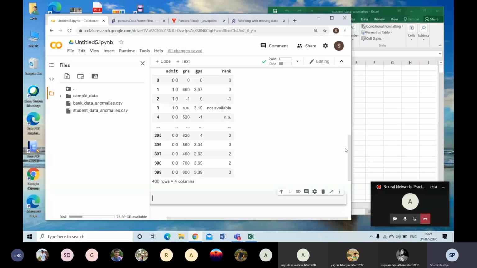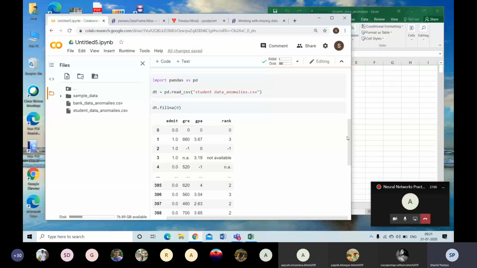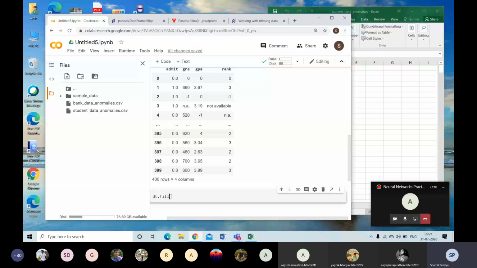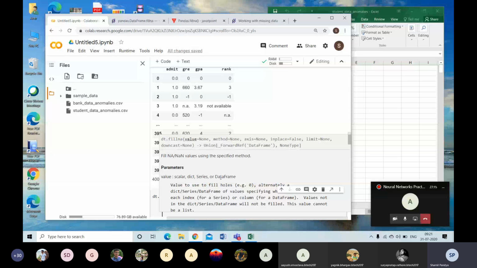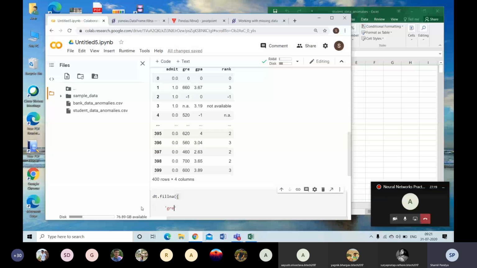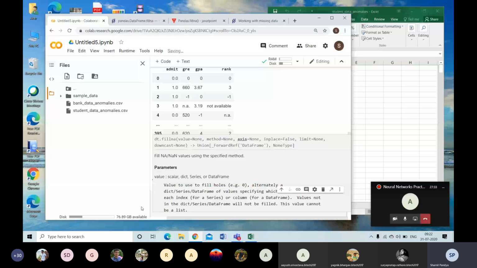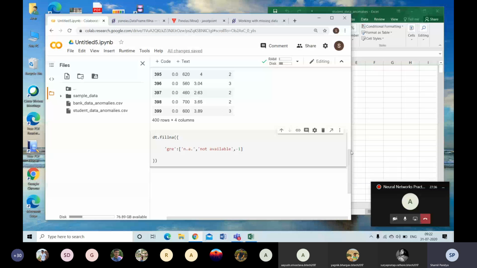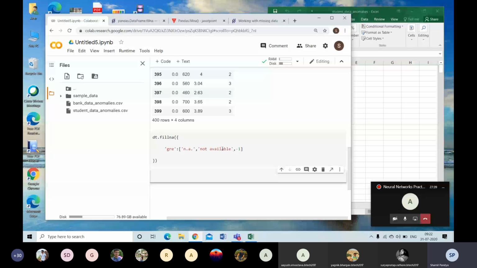So now we can try what I'm telling, that data dictionary. So dt.fillna. Instead of 0, we want to use data dictionary. So currently let me take just one column. Let me try. So GRE, and we want to replace everything. So let's say NA, not available, and let's say minus one. So it's not allowing me a list here.